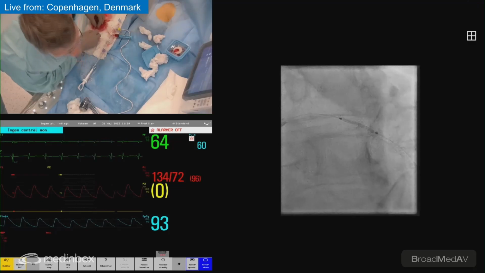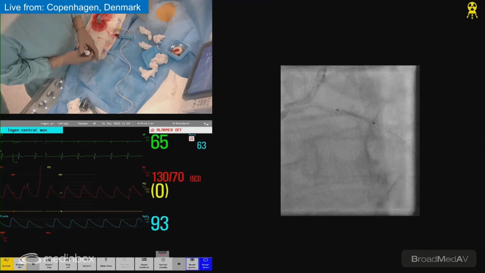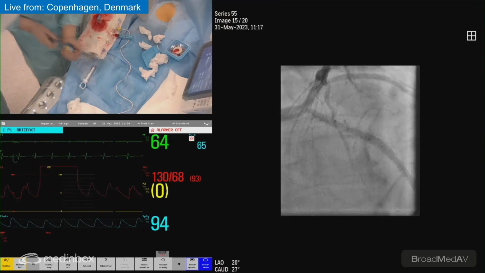Yeah, this is great. This is the position with the overlap. So we just want to see whether the stent is where you want it.